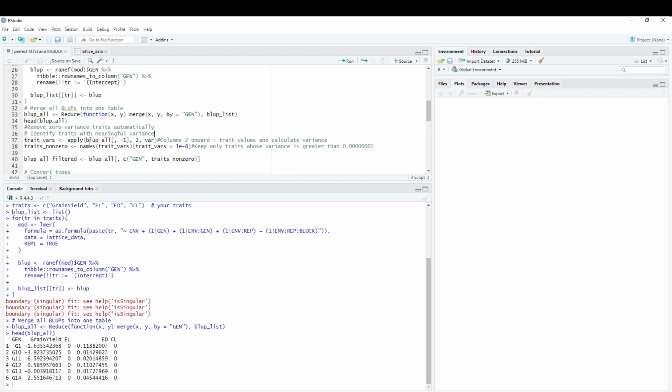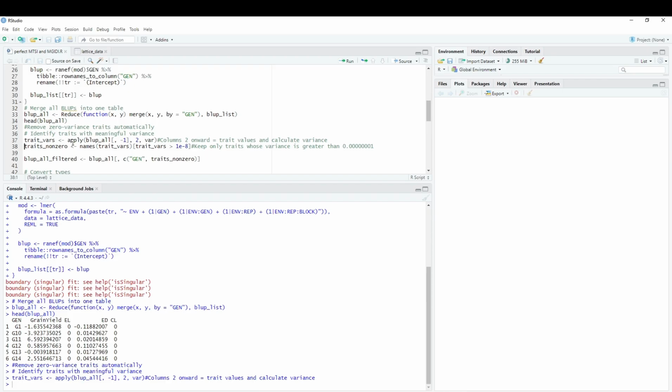How to do that? We must identify the true traits. That means the traits that have more than zero variance, not zero. So we should identify those important ones, and so we're gonna expect grain yield and ear diameter, but the rest, that means ear length and CL, are not important. So let's check.